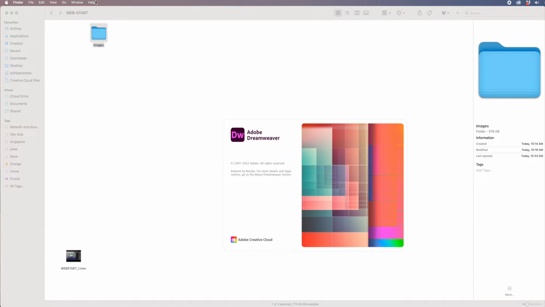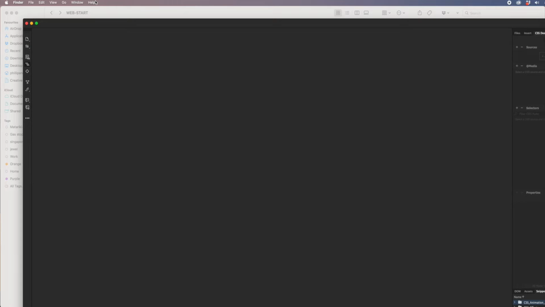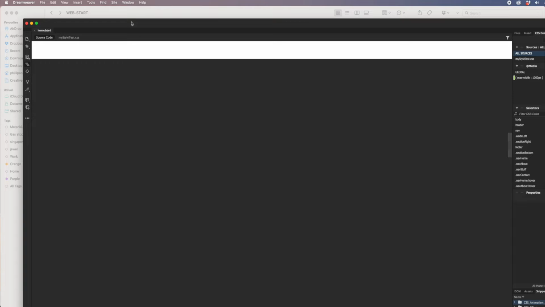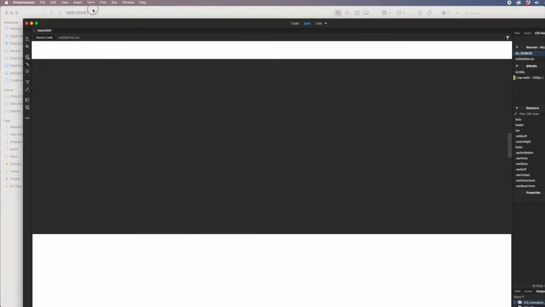So as Dreamweaver opens up here, it's actually still 2021 in terms of the way that most of it works, but it's still going fine. Of course, there's a big change with the way the fonts work in this.